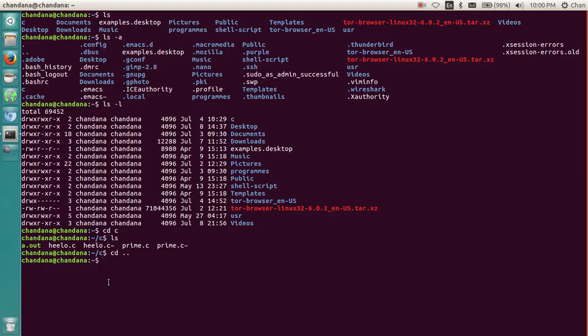Now you are in the home directory. Before, you were in the C directory. Let's say you want to get into music: cd music. Now you see you are in the music directory. If you ls, you have an empty folder, actually, so there is nothing displayed. Now let's say you want to directly go to the home directory. You just do cd and tilde. This will get you to the home directory no matter where you are.